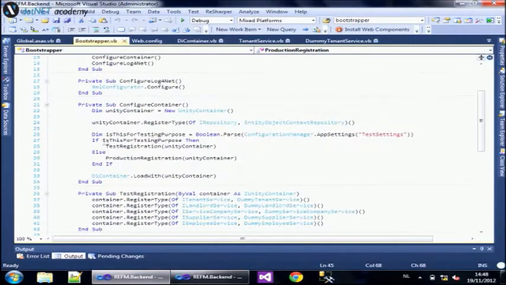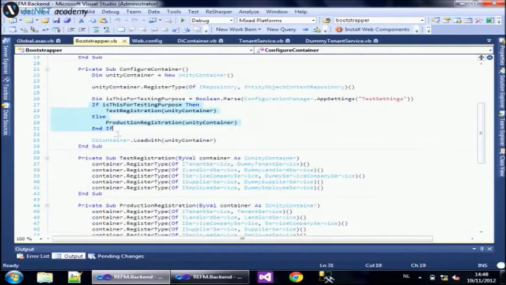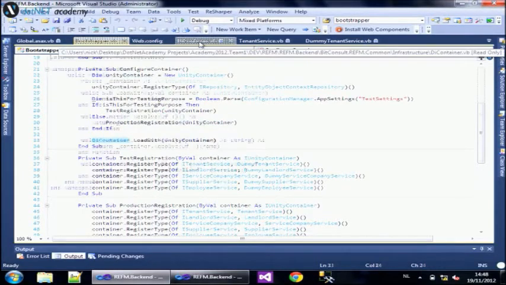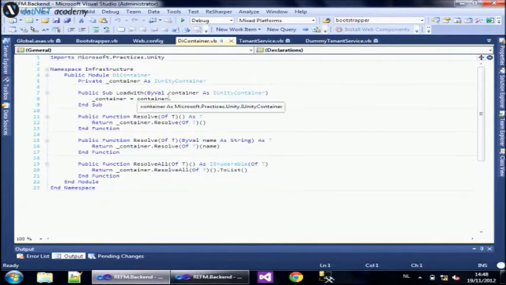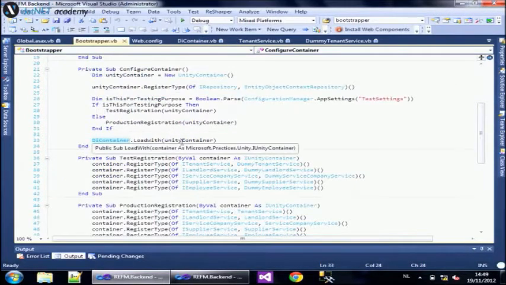After we've gone through this If, Else and End If statement, we'll go and say to our DIContainer, which is a static class that we've made ourselves, okay, LoadWith, and we're going to say, alright, this container equals the container we filled in at our bootstrapper. So from now on, if we're going to call the container, we'll have this container that we've created right here.